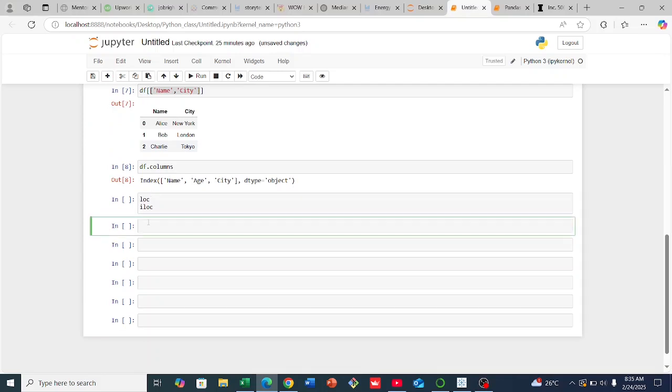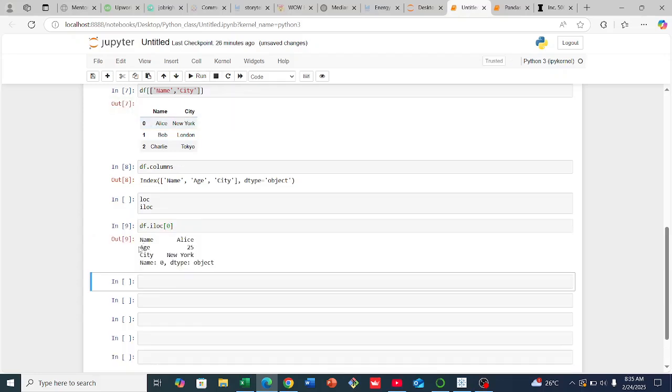The iloc allows us to access rows of data by using their index position. And when we talk about indexing, remember that when you are indexing a value, it begins at 0, right? So for example, if I want to access the first row of our data, I can say df.iloc, and indexing begins at 0, so you pass in 0 to get the first row of this data frame. So if I run this, you see we got just that first row where we have Alice, 25 as age, and New York.